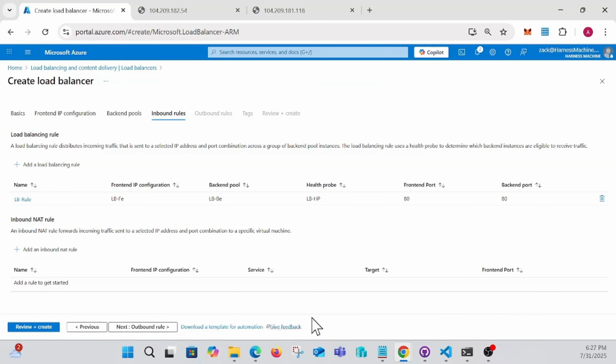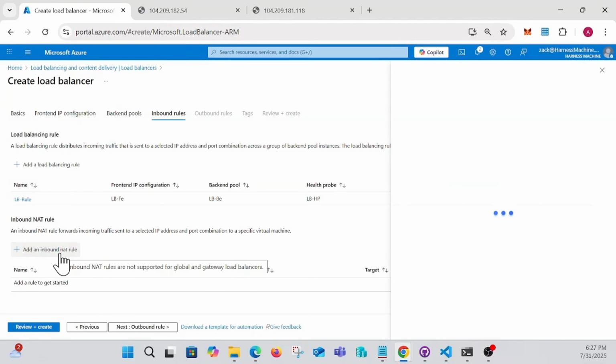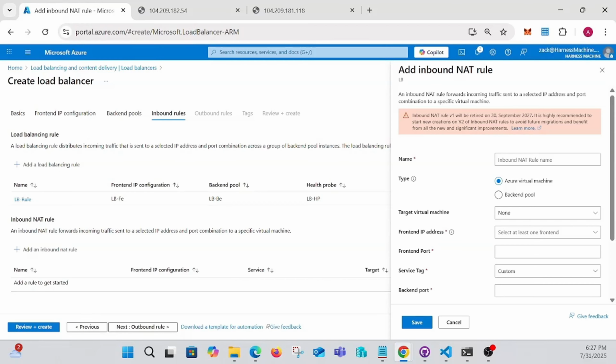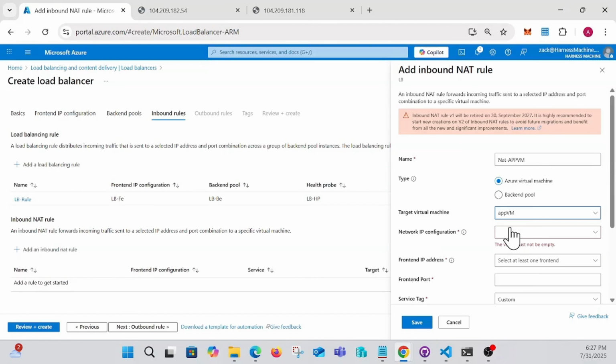For my NAT rule, which will enable SSH access on custom ports on both VMs, I will add an inbound NAT rule. I'll create a NAT rule for both VMs. I'll say this is NAT app VM. This is for the NAT app VM. Type Azure virtual machines. On the target, should be my app VM. I'll select my app VM.